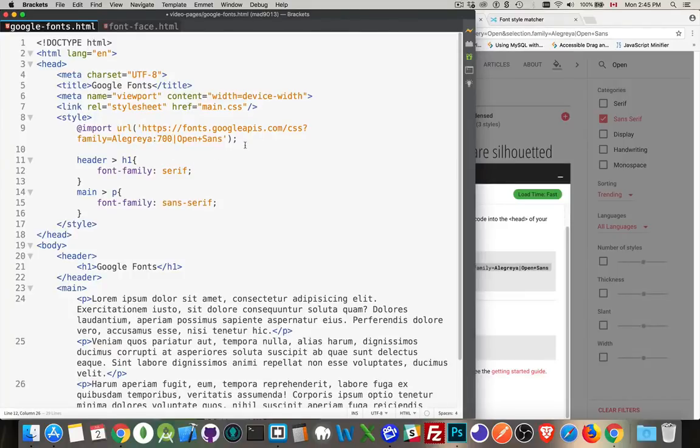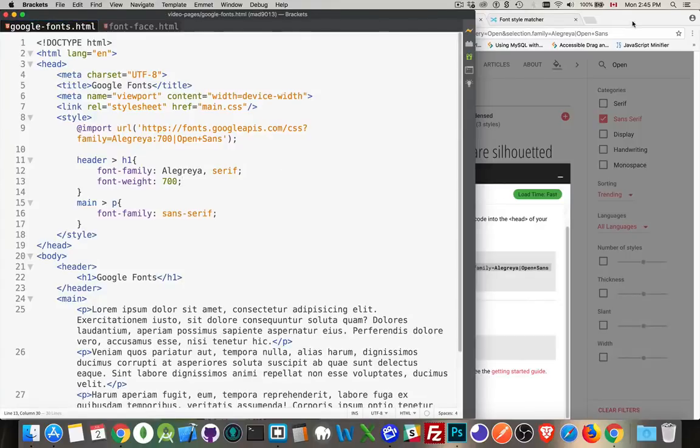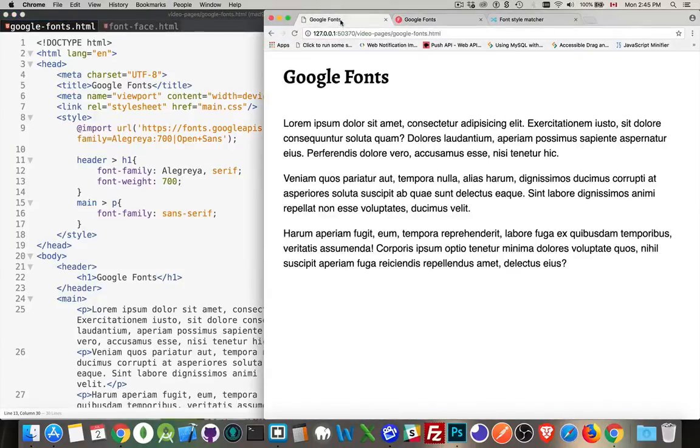And now I can come in here, add that to my list, and font weight I will set to 700. Bold. Okay, I have that saved. I'll come take a look at my page. There we are. This is the font.